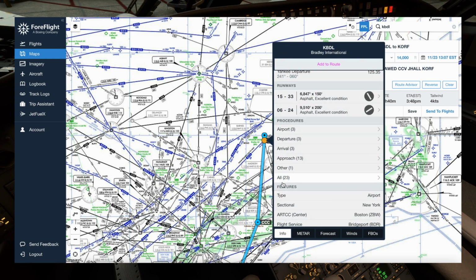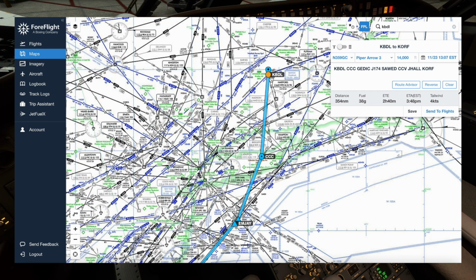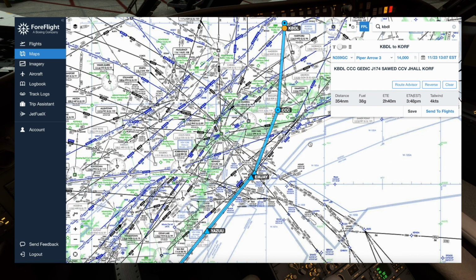You can't overlay that on the map. It won't visualize the different SIDs and STARs, so you have to figure that out yourself, at least through the web interface. Now that's not the case with the iPad version. We'll show that in a minute too. But for the web interface, you're just typing everything in text.